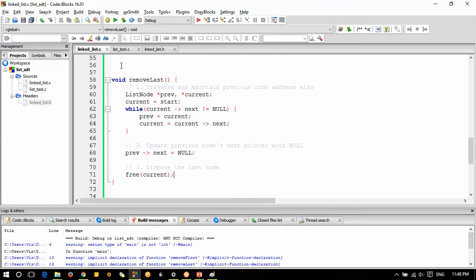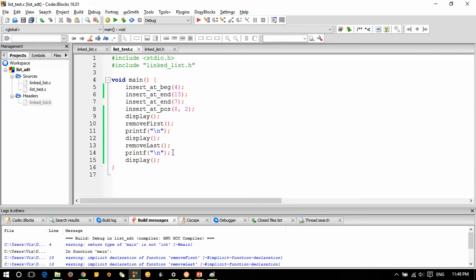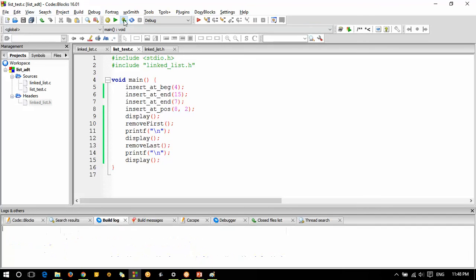So let us go to our test program where I want to test it. I have already written the remove last function call before, so this is what I am doing after calling the remove first, because I want to show you both the differences. That means if I remove first, the first element gets removed, and then the display is printing the latest number of elements of this list, as well as after that I am using the remove last function where I am removing the last element of the current list, and then I am displaying the list contents once again. So let us run it and see.